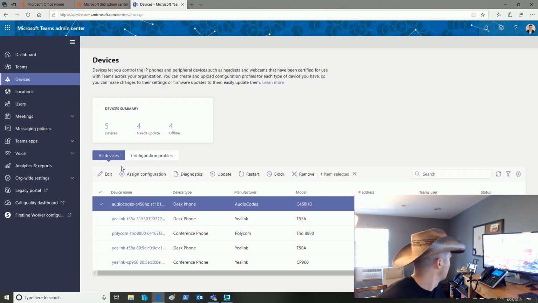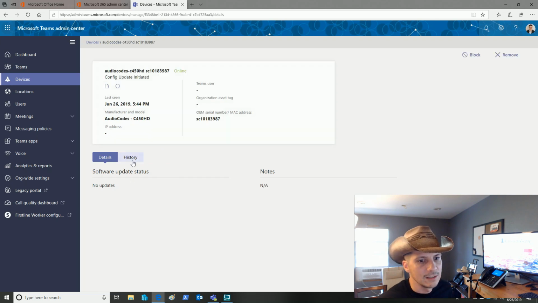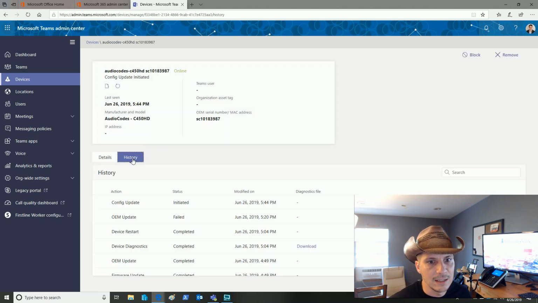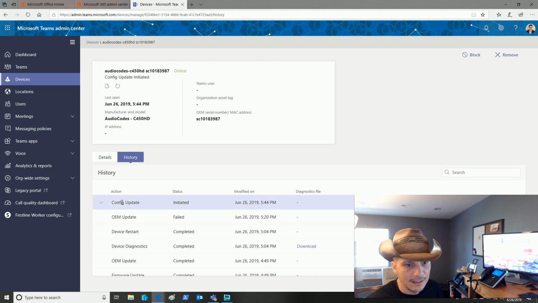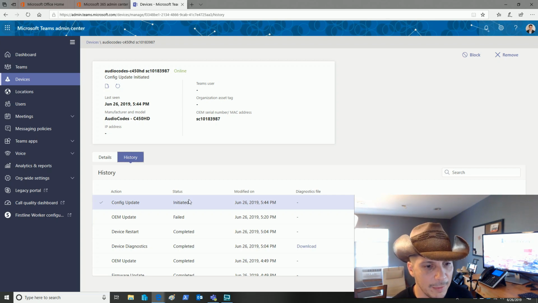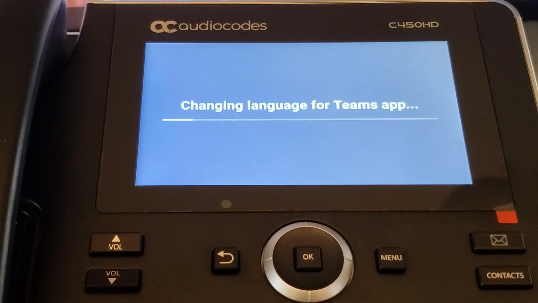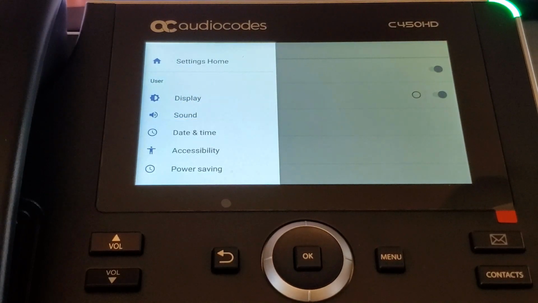So we click on the device information. Once it loads, we'll take a peek into the history. We can see that we have a config update initiated. There's the config update initiated. And as it finishes, we'll take a look back at the phone to make sure our time is now correct. Back over here, we can see that we are making some changes per the new config that was applied in the portal.